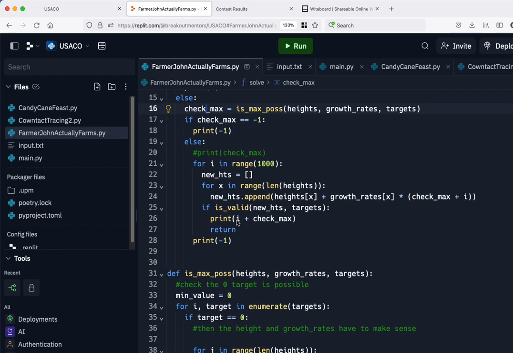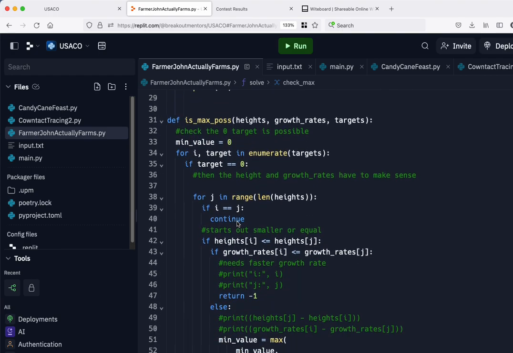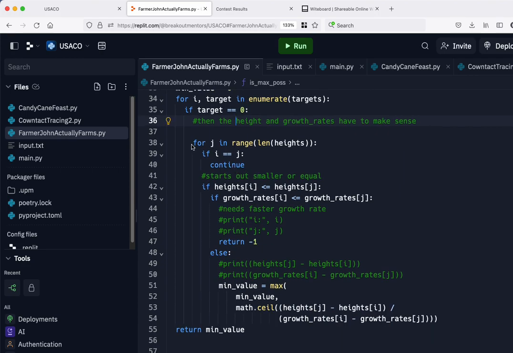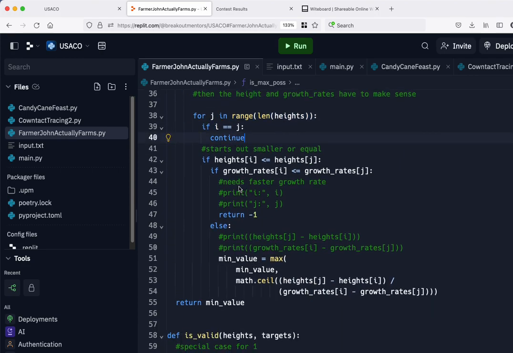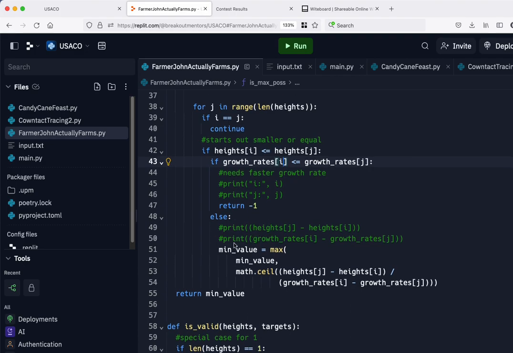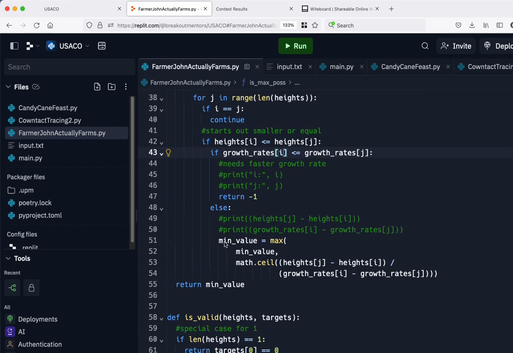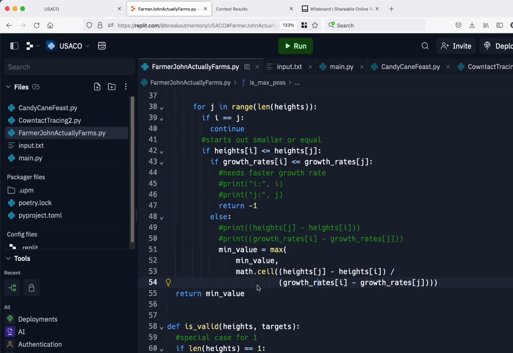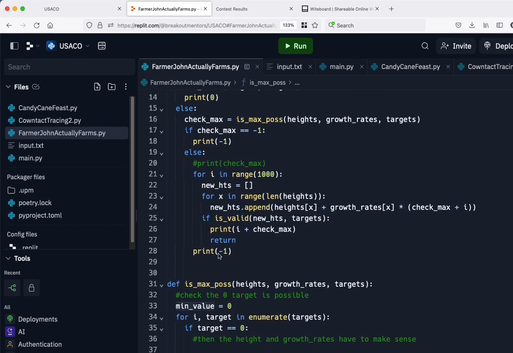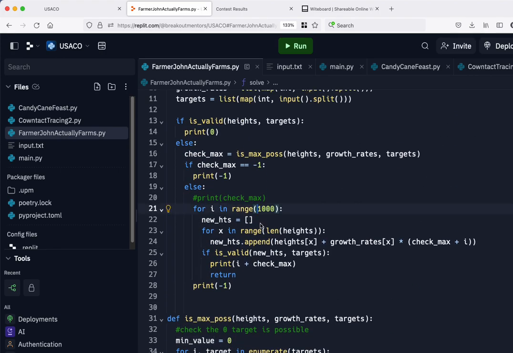So I created a function check max that looks for the zero, and when it finds it, checks every other value. Make sure that if it is shorter, that the growth rate is bigger. And if the growth rate is bigger, using just a little algebra to figure out, okay, where will those two lines intersect, or what value will that be? And then really just taking that as the minimum value, and then doing a guess and check.